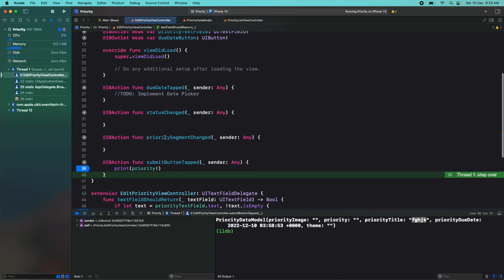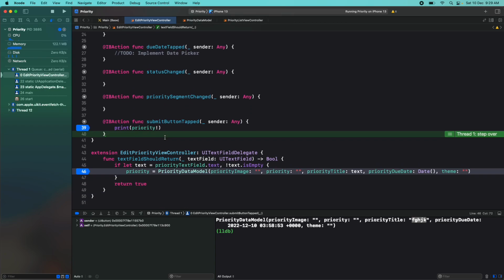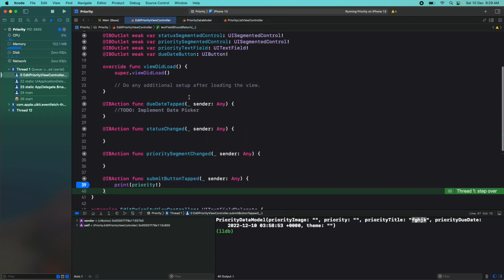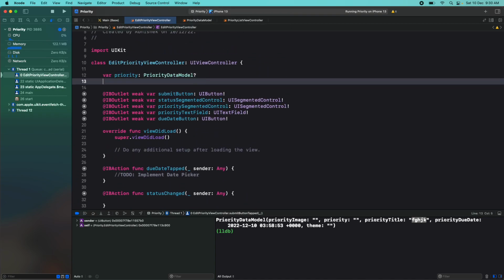Now what we have to do is this thing, one second. So this thing, ideally, if text is empty somewhere here, ideally we will keep this priority title equal to string.